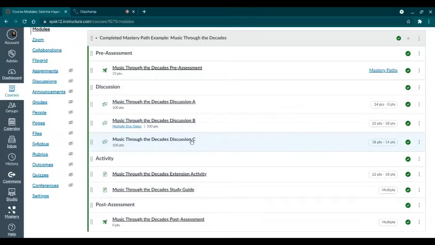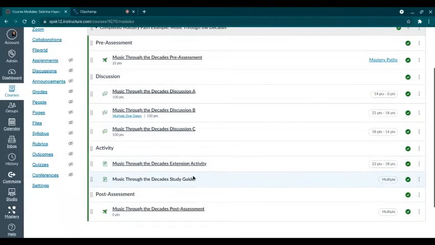If students scored between 18 and 14 points, they would be taken to discussion C, and they would receive remediation for some of the areas they may have struggled with, but also receive some sort of extension activity as well. Next, depending on their bands, they would go to a certain activity. If they scored between 22 and 18 points on this pre-assessment, they would do the extension activity. If they did not score between those points, they would go to the study guide, and that's where they could receive more remediation.